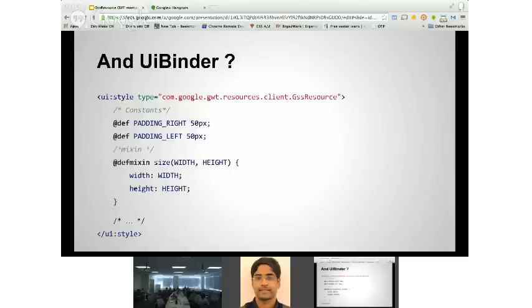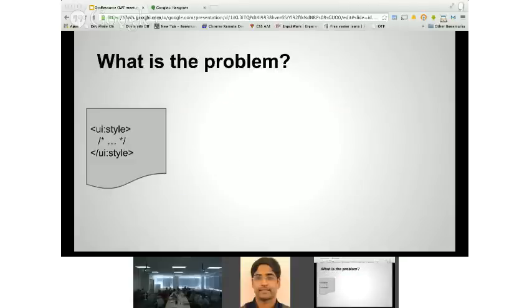But most of the time it works, but sometimes it doesn't work. And I will explain the problem right now. What is the problem? As I said two slides before, to use CSSResource or GssResource, you have to create an interface that will contain the method to access the style class at runtime, and you need also a client bundle.